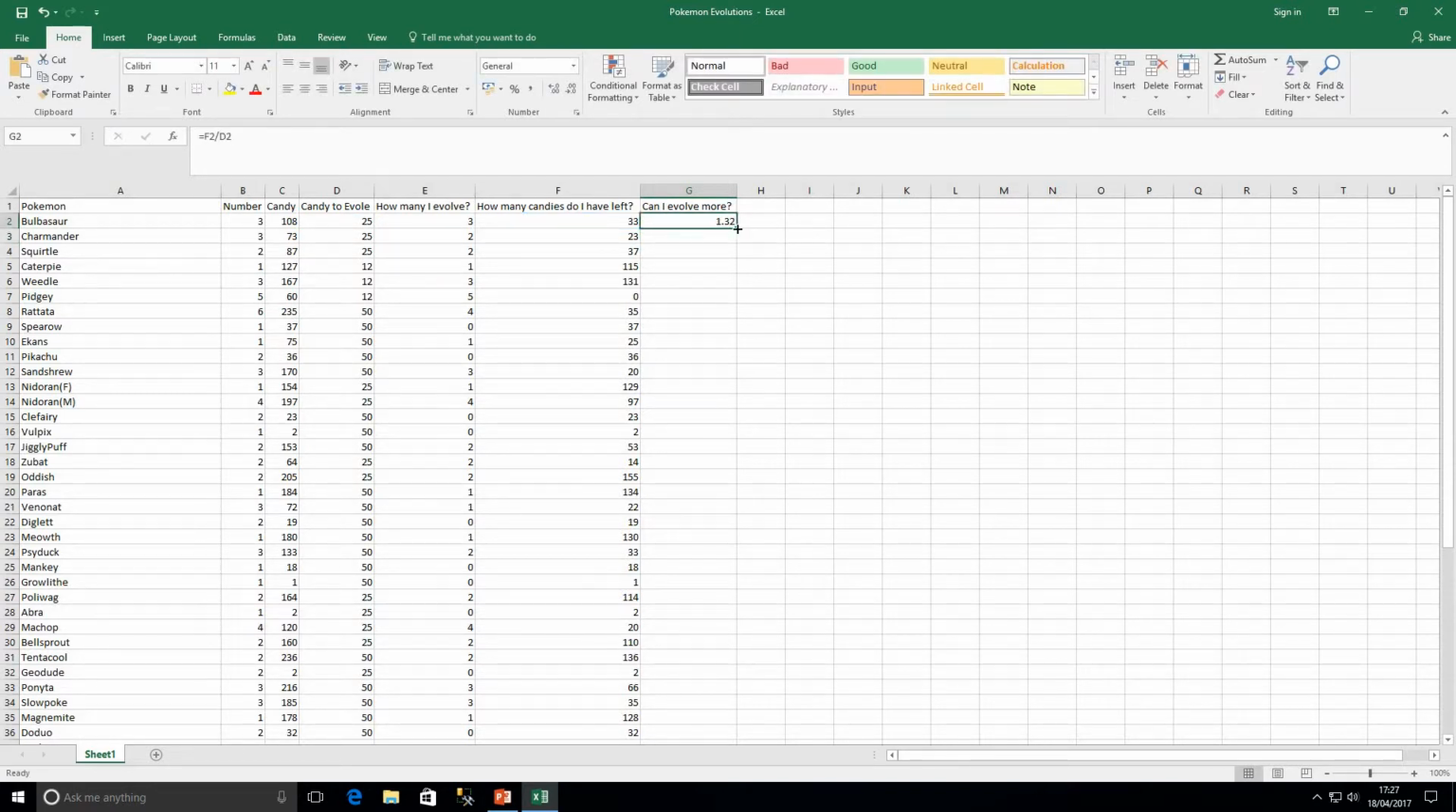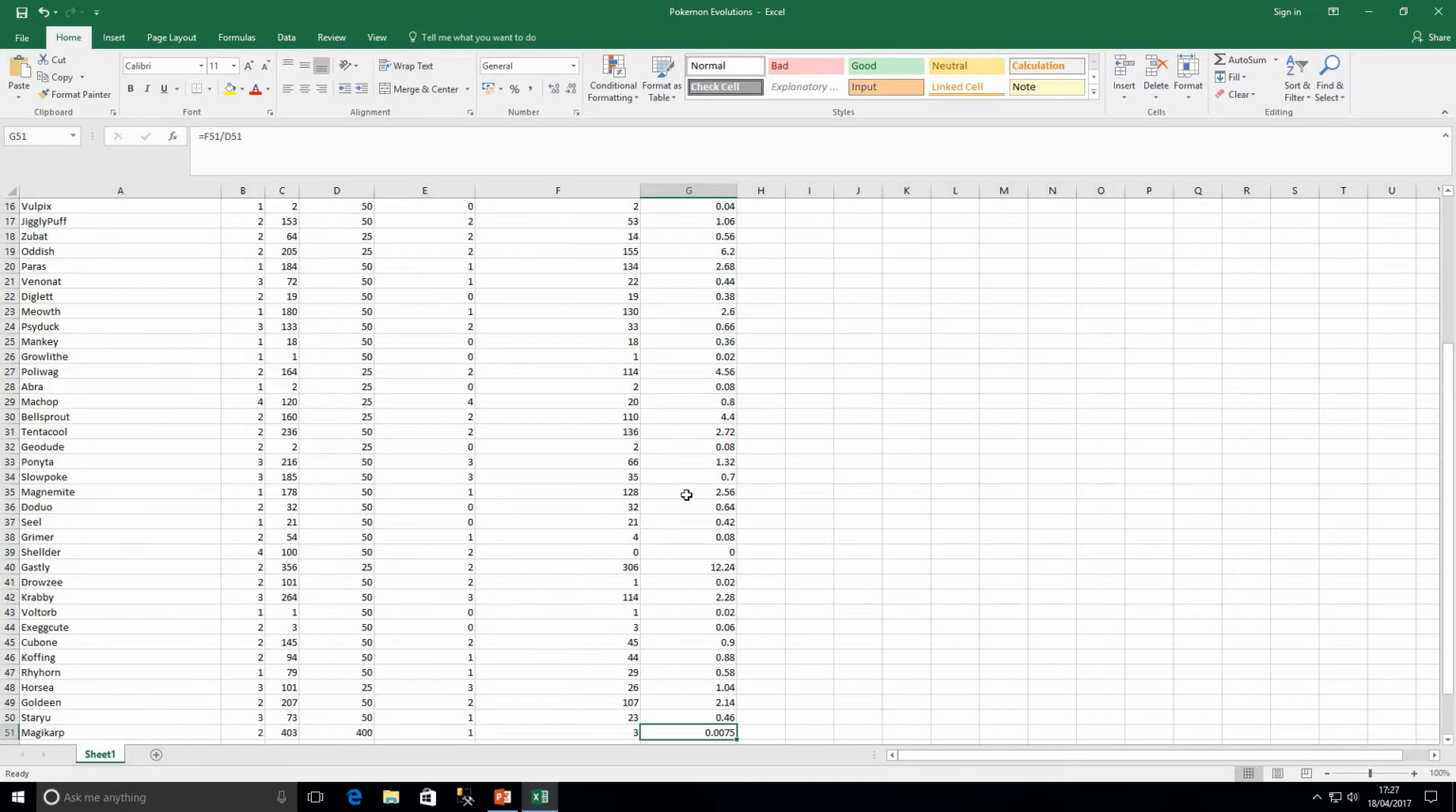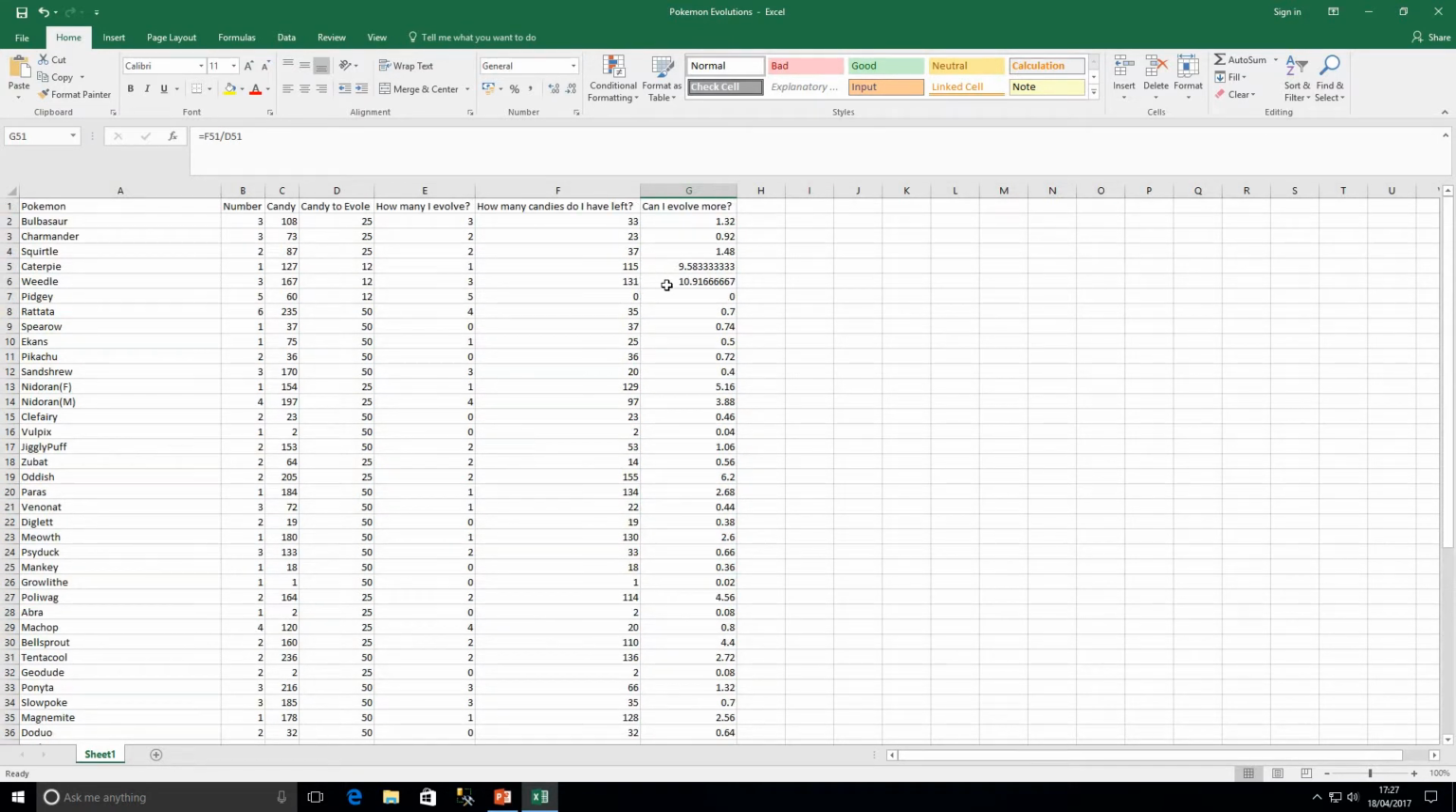I'm just going to double click to drag that down, and we can see we've got some quite high numbers here. We've got a 12 for Ghastly, 10 Eevees, Magikarp we've got 0.0075, so I don't think we'll be evolving a couple of Magikarps unless I go out and catch 100 over the next day or so.